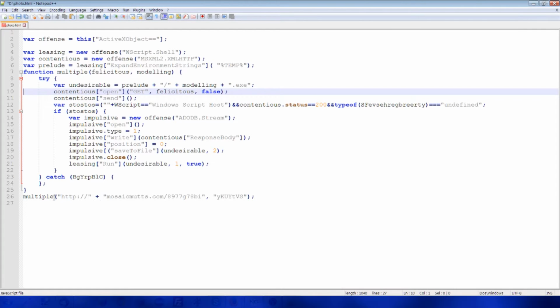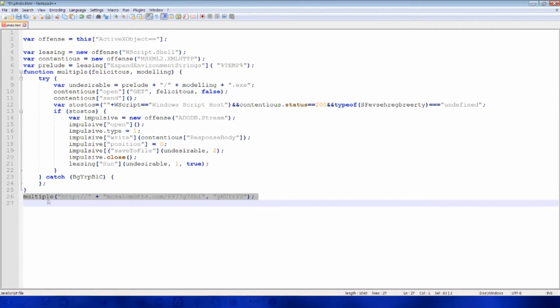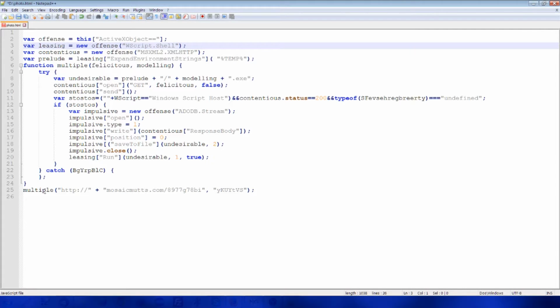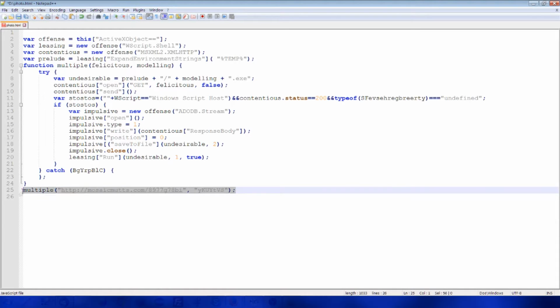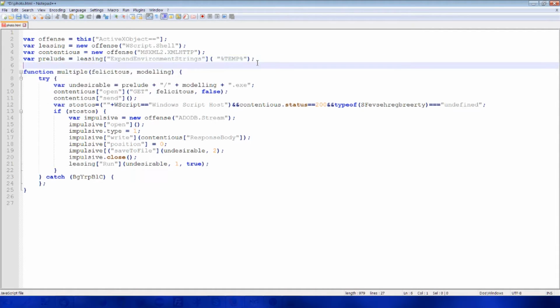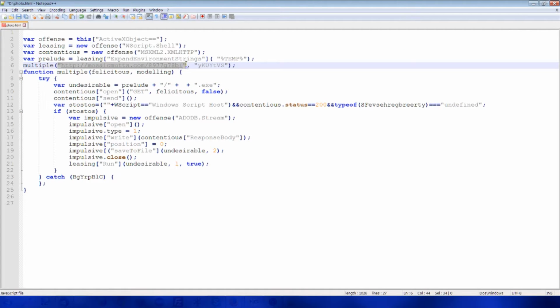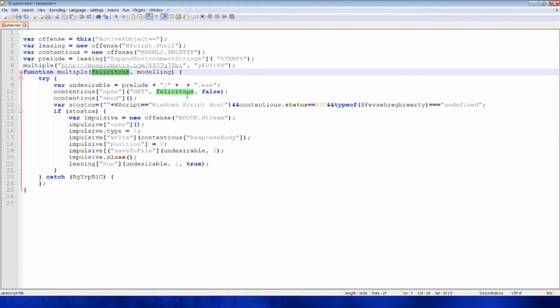Now, let's make these substitutions from here as well. This is the scope of the program. The first 4 lines, and then multiple as an instruction. The function multiple doesn't get called until we call it here. We're only calling it once, and we're calling it with these parameters. I'm just going to move this to above it for the moment. So modeling is this variable. And the felicitous is this one.